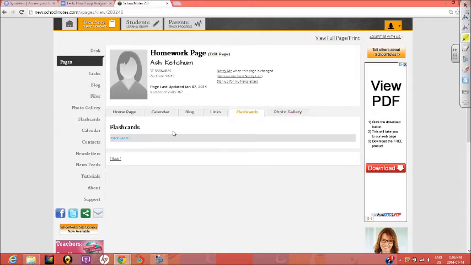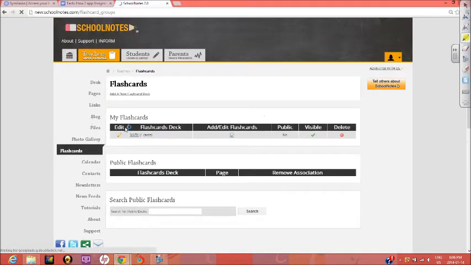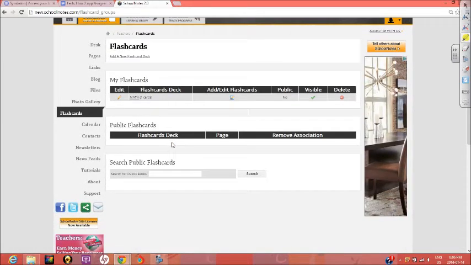For flashcards, this feature will honestly be helpful for students like myself when it comes to studying for an upcoming test, because this allows you to test us if we are ready or not. To make your own flashcards, you press flashcards on your left, and this link will pop up. Now, you have two options.